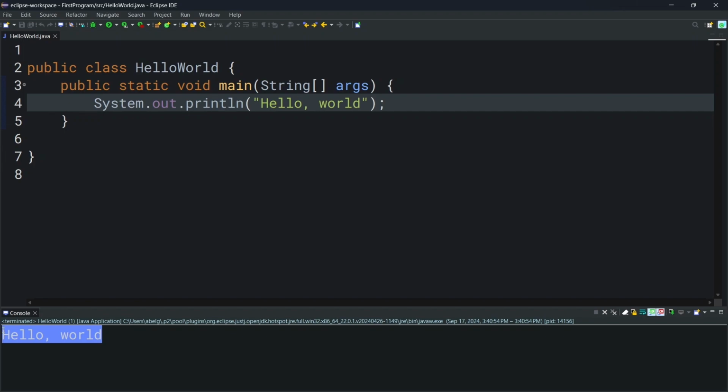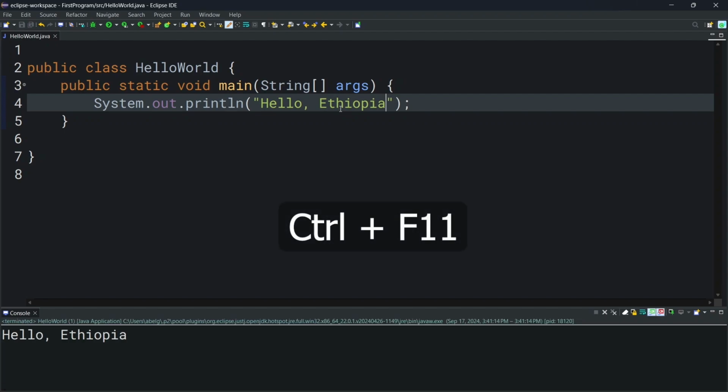Now, if you're using Eclipse, you can use a shortcut. So for example, if we replace the text with Ethiopia, and if we save our file, you can run the file using the shortcut Ctrl plus F11, and your program will run. Another thing we can see here is the print statement instead of println.